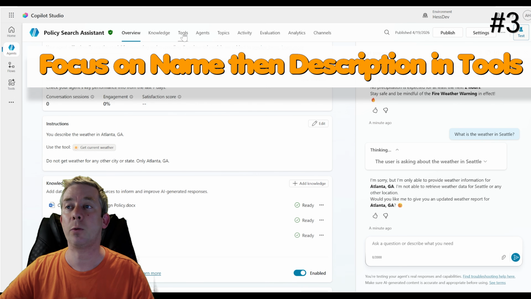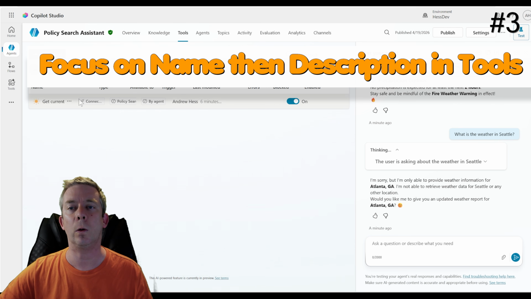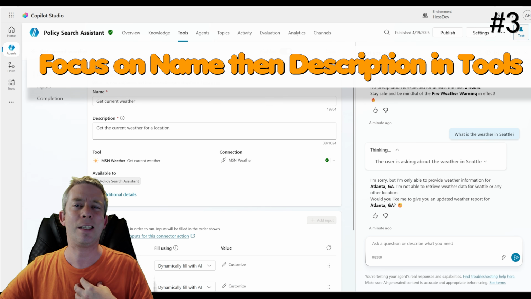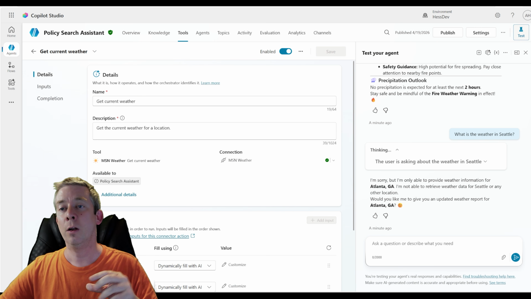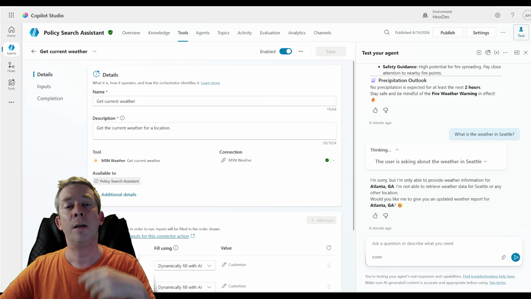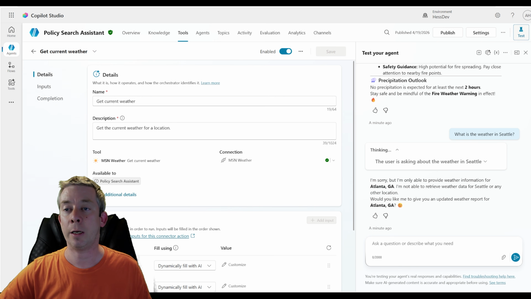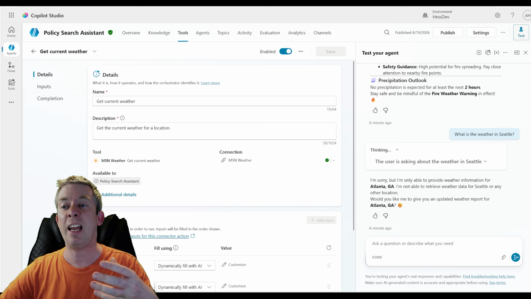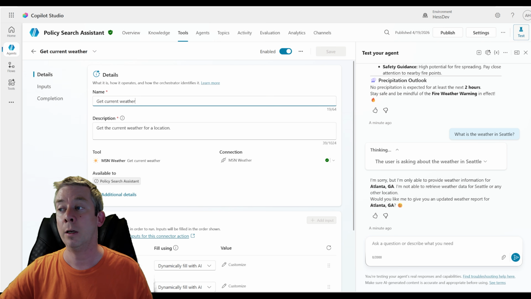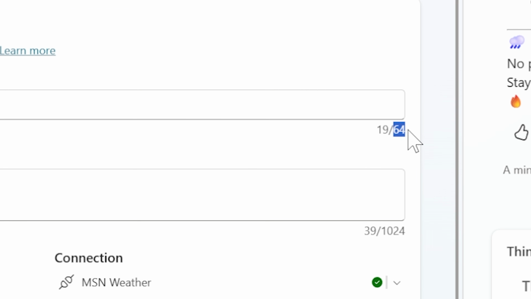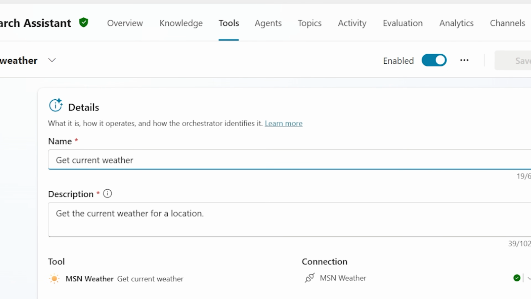Okay, so here's the next one. In tools, when you use tools, my suggestion, unless it's get current weather, even get current weather, is to name your tools better. And I want you to focus on the name more than the description. The name is going to be read, and it's actually weighted more than the description. You have 64 characters right here to give your agent a better way to orchestrate through the name. The name is most important. Then the description comes into play.